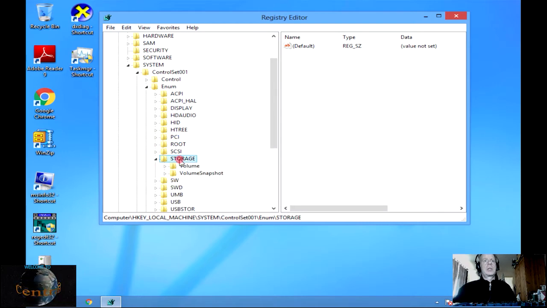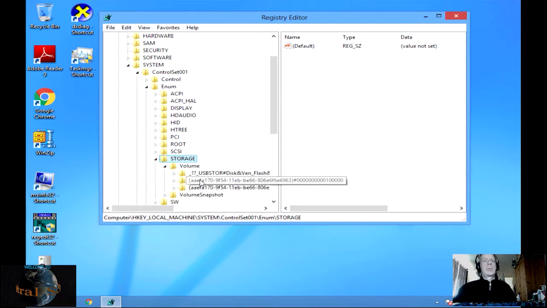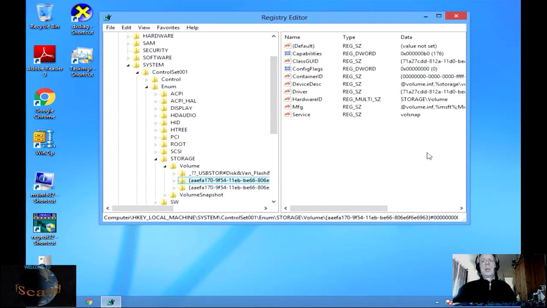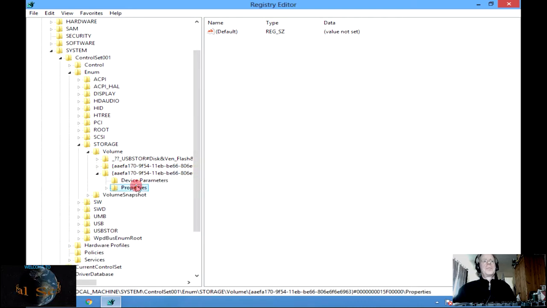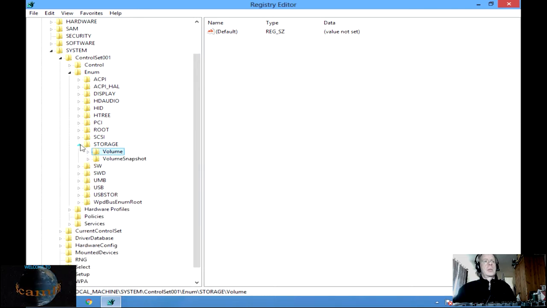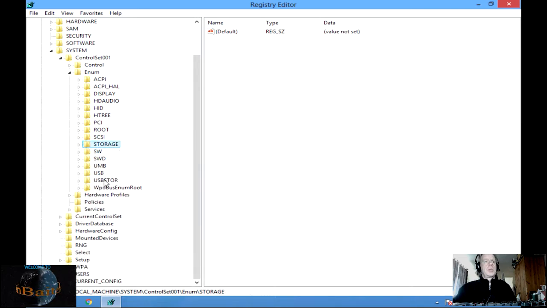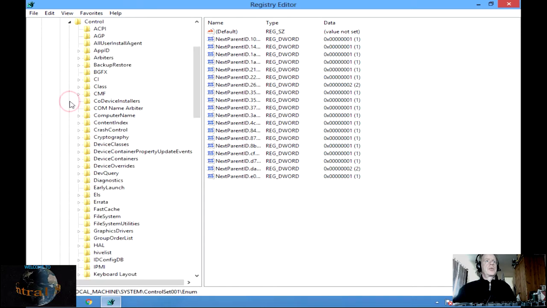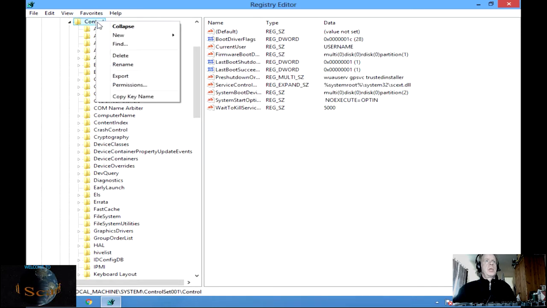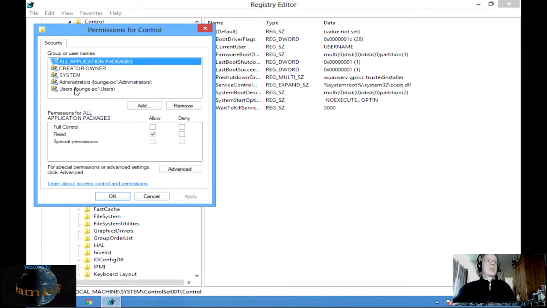Go to storage, go to volumes, and we have, what do we got? Driver description, generic volume. Right, USB storage. Right, the next one that we're going to be going into is control. Now you may have to give yourself permission on that one as well.